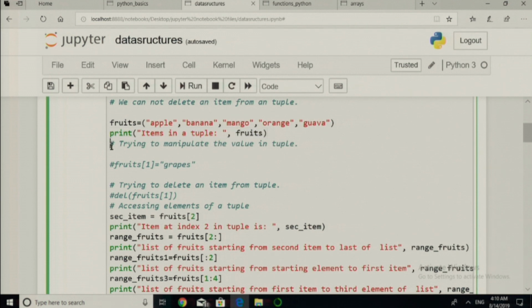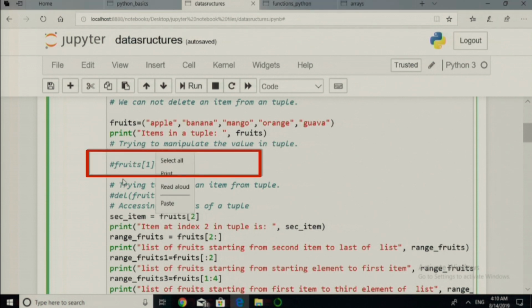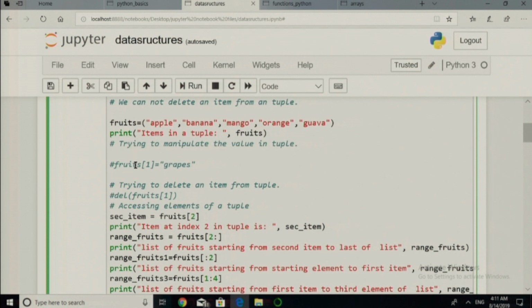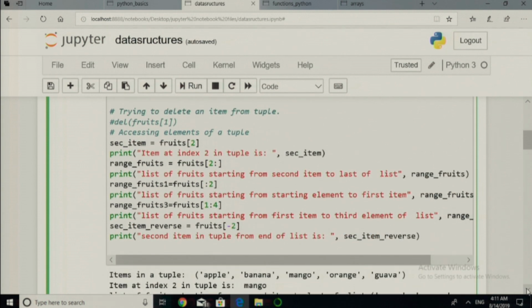So here in these statements, I have tried to just assign a new value to the tuple by typing the statement fruits within square brackets 1 equals to within double quotes grapes. But these lines are made comment here because if we execute these statements, it will show us an error message. So let us see how the different elements in tuple can be accessed. So just like arrays, you need to give an index value in order to access the element in a tuple.